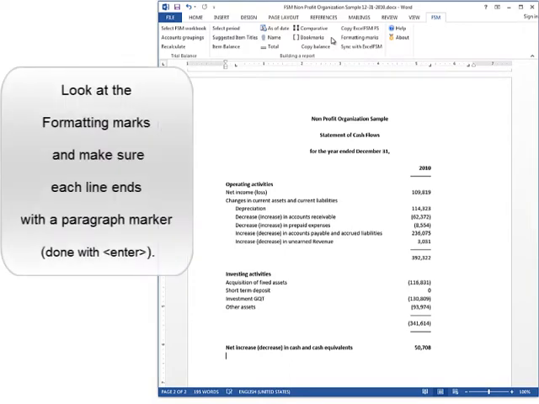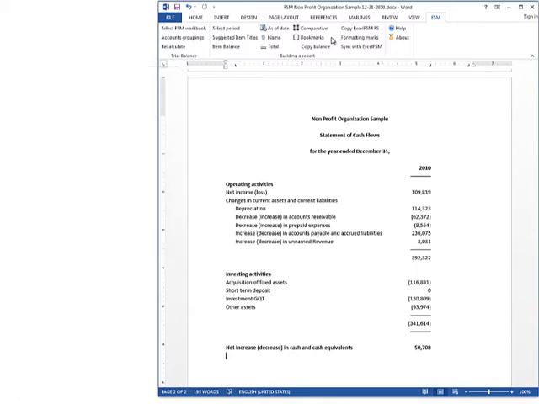Next, we'll look at the formatting marks and make sure each line ends with a paragraph marker, which was done with the Enter key. Click the Formatting Marks button to toggle on. Click the Formatting Marks button to toggle off.